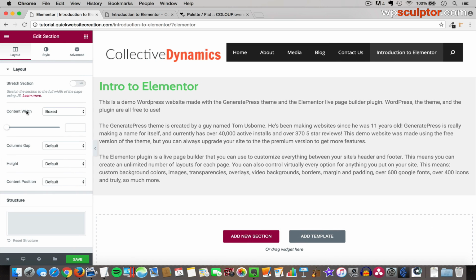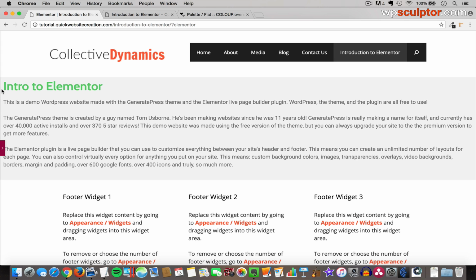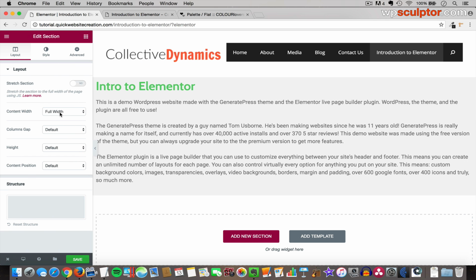We also have a full width content width option, and if I select that and view the full screen preview, notice that now the content within our section is expanding full width from one side of the screen all the way to the other. Now I prefer using the boxed width, and everything we're going to do in this particular tutorial is going to use the boxed width, so I'm just going to change that back.